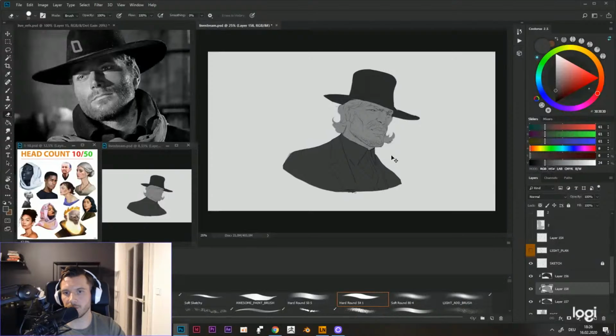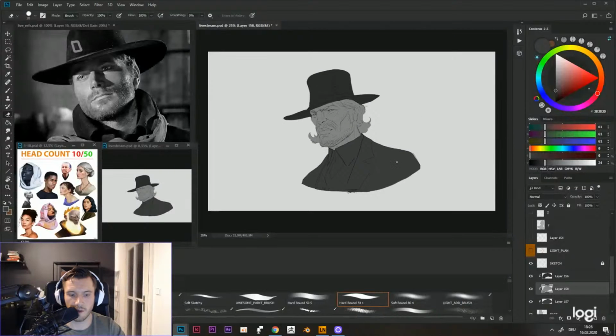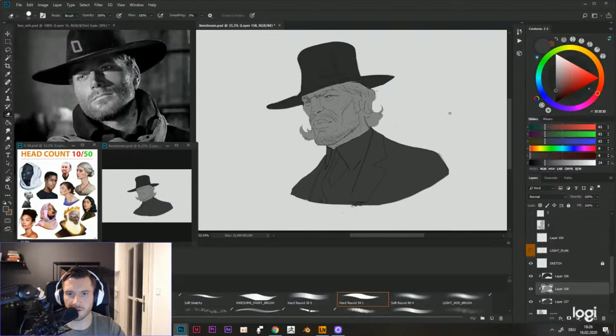I also flip the image. You will see I will flip the image a lot in between. I have a shortcut for this. It's Control F, just to see mistakes.